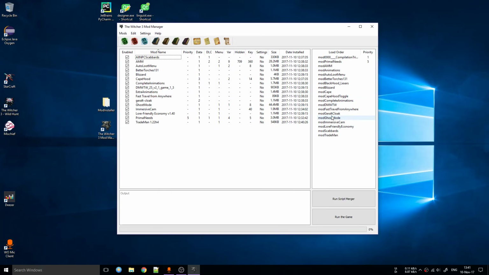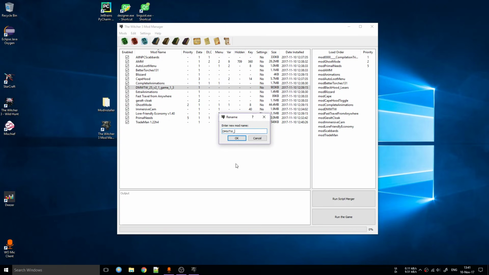Alright, for example, you want to have ghost mode at the highest priority. You're going to find the ghost mode, set priority, and set it to 2. It's going to be right above primal needs, so it's going to be the first thing that's loaded. For example, if you don't like this name, with tons of letters and numbers, you can simply right click and rename, and you can give it any kind of name you want. This doesn't affect the load order, it doesn't affect anything else, it's just for aesthetic purposes. And there you go.